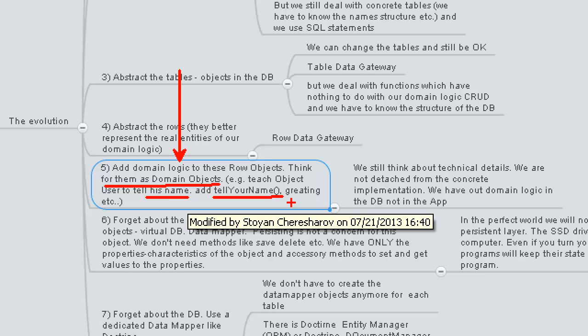Okay, so we still think about technical details. We're not detached from the concrete implementation, because we still carry with us the methods like save, delete, and eventually find. Zend doesn't give us an easy out-of-the-box solution for that, but it gives us, of course, a solution, and we will see this solution in a second. We still have to think that this object should save itself. This object should carry the logic of saving itself to the database or deleting itself from the database.